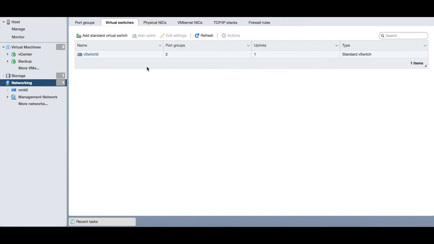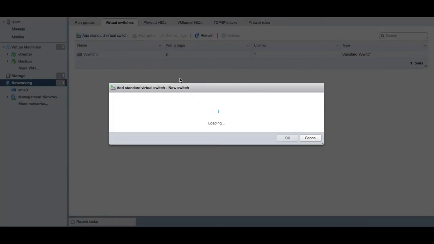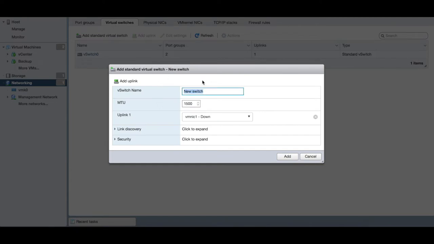So what we're going to do is say add standard virtual switch. In here, I've got a few different options. I've got my vSwitch name. Because I've got the other one called vSwitch 0, we're going to call this vSwitch 1. And now it's going to ask me for the uplink, the connection.